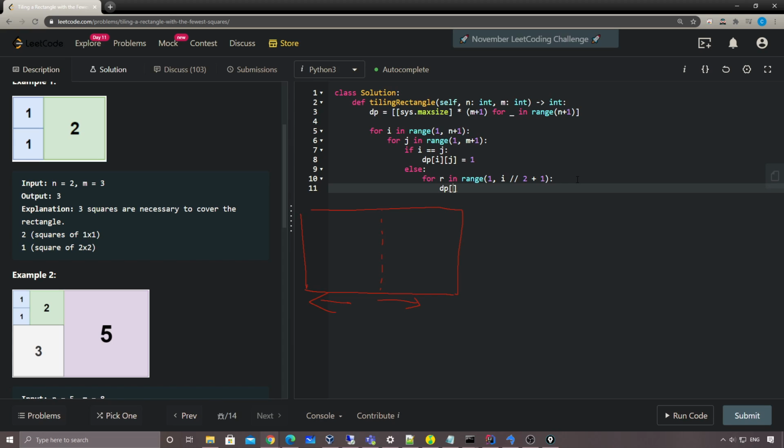Okay, and then we have dp[i][j]. Let's do a k here. So dp[i][j] equals the minimum of dp[i][j], and after this one, now we have dp[k][j] plus dp[i minus k][j]. So that's how we split vertically.